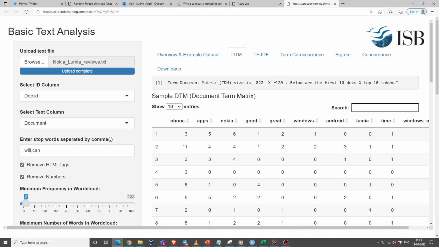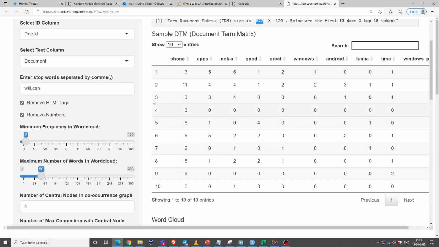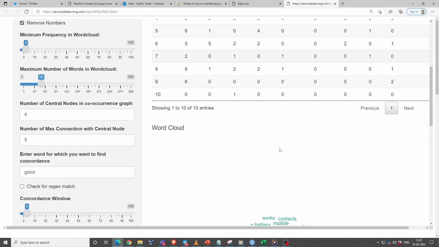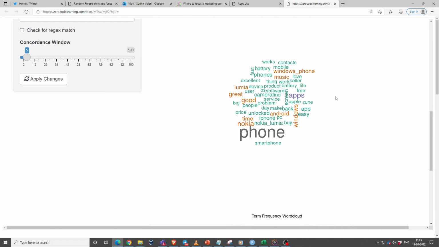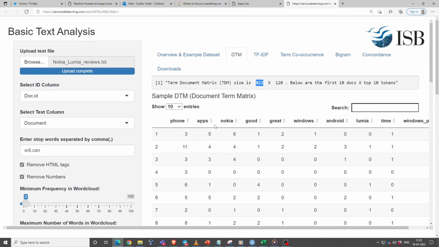So this gives you how many documents there are times how many unique tokens there are, and this is a frequency table. Document 1 contains the mention of phone as a token 3 times, apps are mentioned 5 times, Nokia is mentioned 6 times, and so on. If you go below, you see a word cloud. The bigger the font, the more frequently it has come. Phone is by far the biggest, followed by apps.